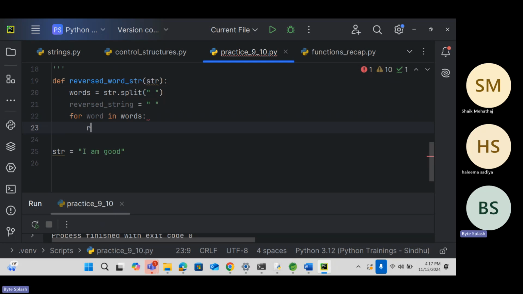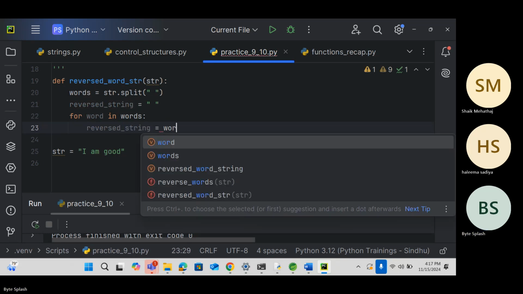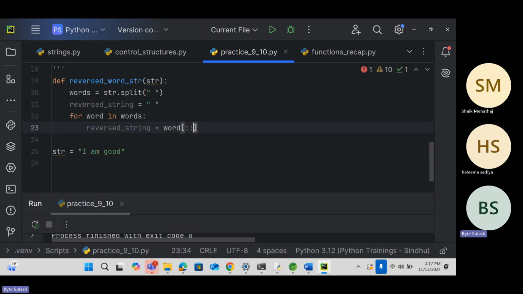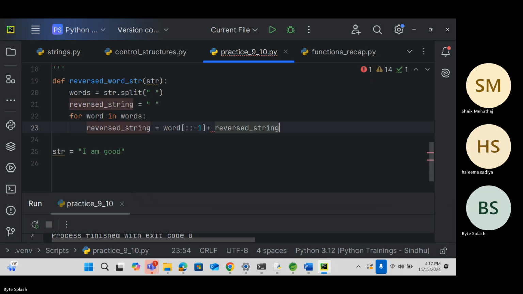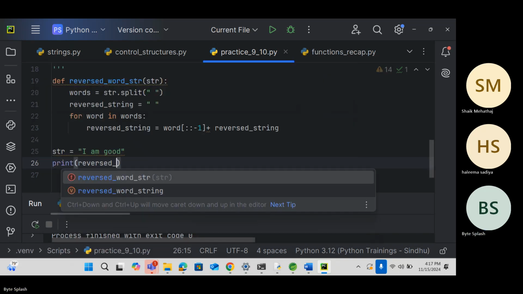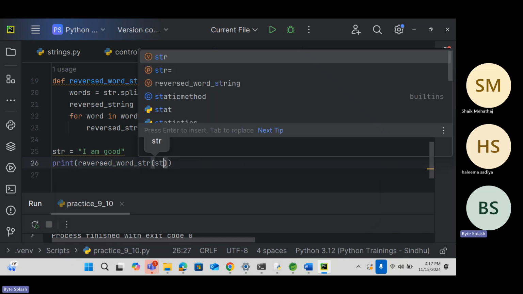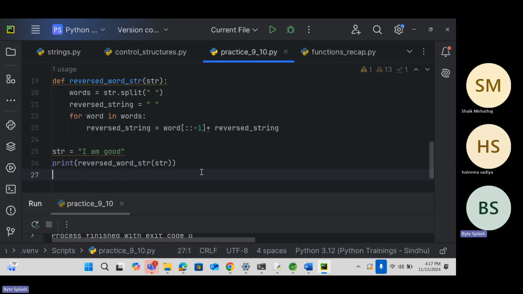So I'll do reversed string is equals to word of colon -1 plus reversed string. Simple. Now I will call it, print it, reversed word str of my str. Right? Check.